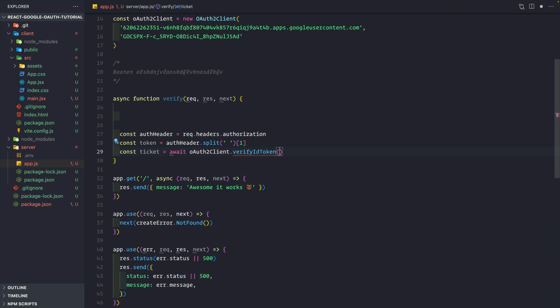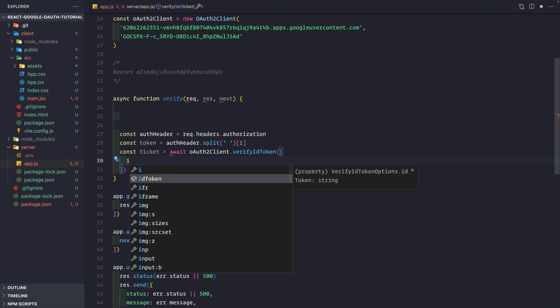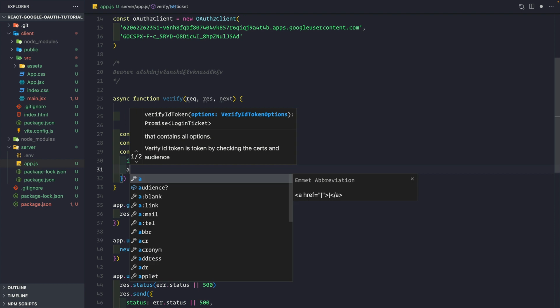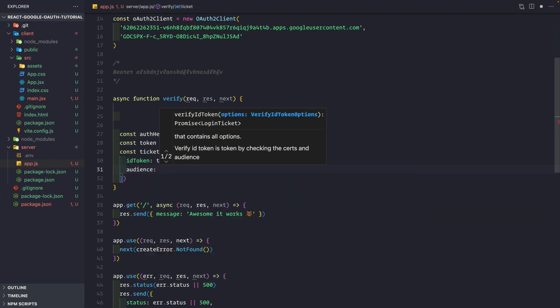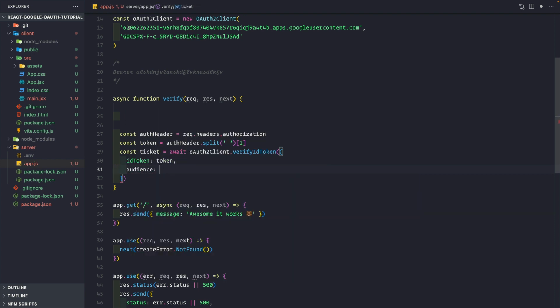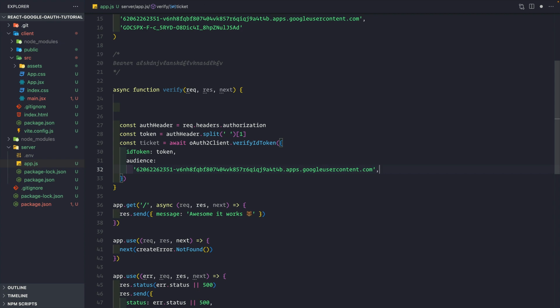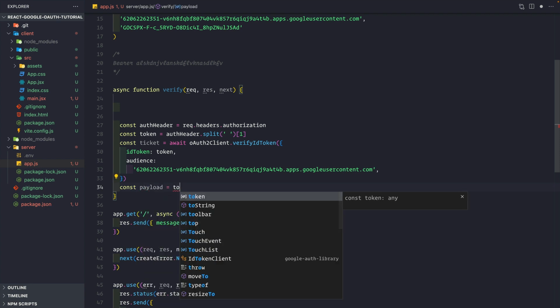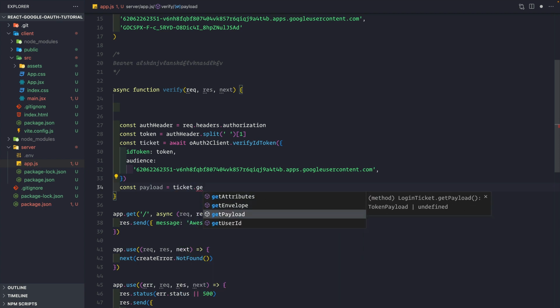So now to verify the ID token, I can simply pass in the options here. So idToken would be this token here. And then we need to pass in the audience. So audience would be this client ID. So again, you need to pass in the client ID. Let me copy this client ID from here. And again, this should be coming from your environment variable. So if the ticket is verified, we can get the payload. So const payload equal to ticket dot getPayload.